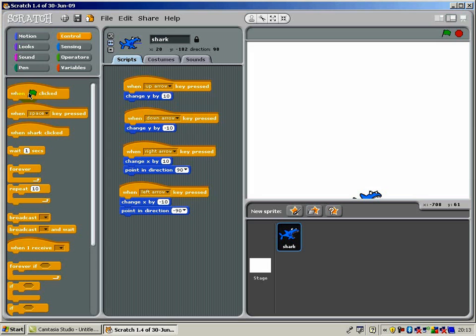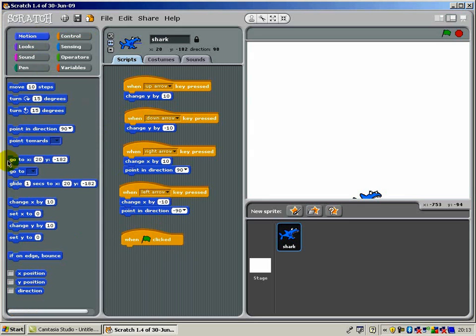So when we press the green flag, I think, in motion, we need to make sure the shark's in the middle. Now, do you remember what the X and Y coordinate was for being in the middle? Do you remember? Who's going to shout it out? I've done that joke a couple of times now.